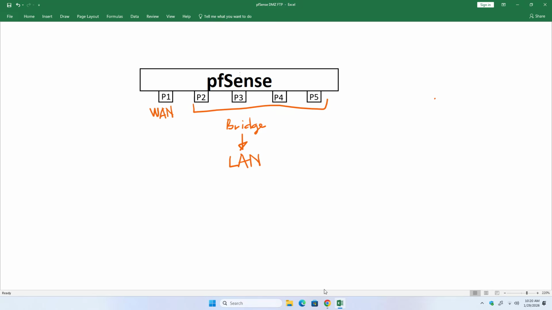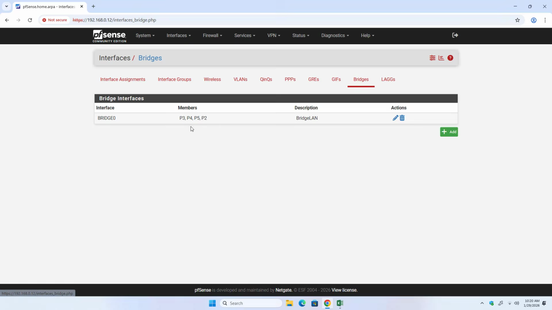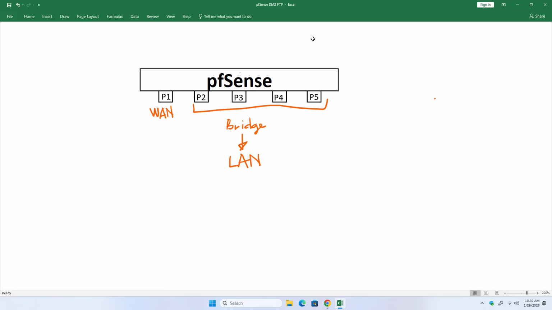LAN. To dedicate a port to the file server, I remove one physical port from the LAN interface. In this case, I remove port 5 from the LAN interface. Port 5 will be assigned to an interface called DMZ. The file server connects to pfSense via the DMZ interface. DMZ. FTP.